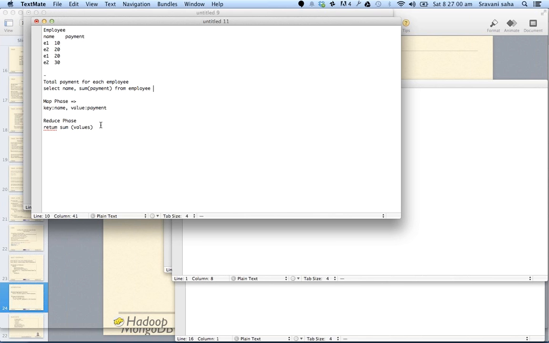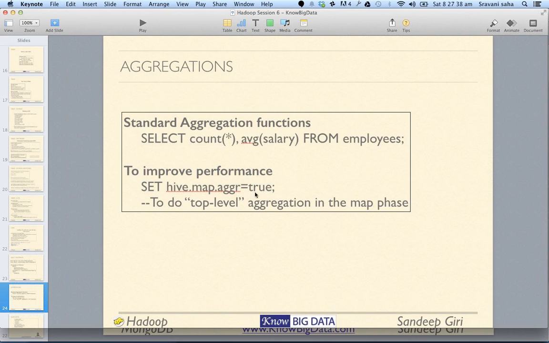In those cases, ideally Hive should be doing an optimization automatically, but it might go wrong at a few places, or it might be doing an over optimization at a few places. In such cases, you would like to do the sum itself in the map phase, without a reduce. For these kinds of cases, you can set hive.map.aggregation equal to true.